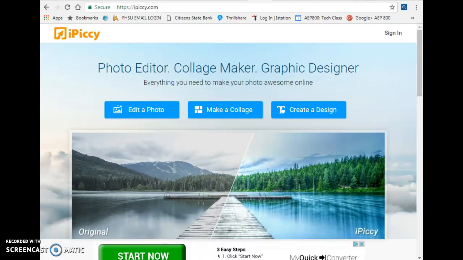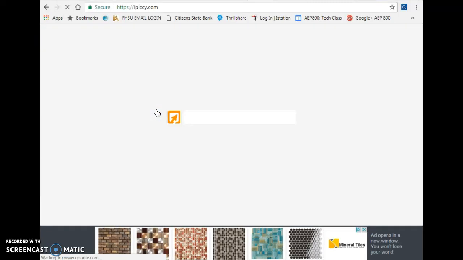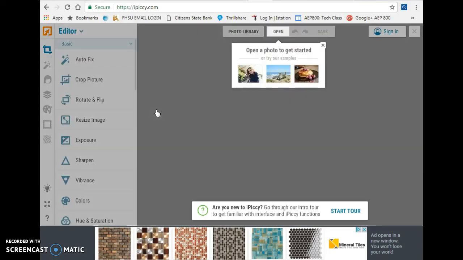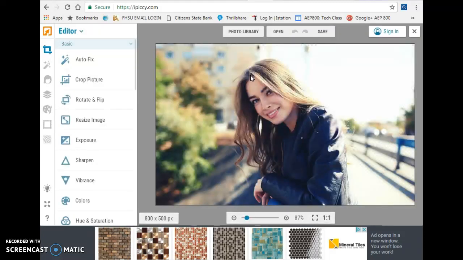And I'm going to go ahead and I'm not going to sign in because you don't actually have to have an account to edit photos. So I'm going to choose to edit a photo, but other options are to make a collage and to create a design. So there are multiple ways that you can use this site. For the purpose of this tutorial, I'm going to choose to just use one of the photo samples from iPiccy, and I'm going to choose to edit this girl.